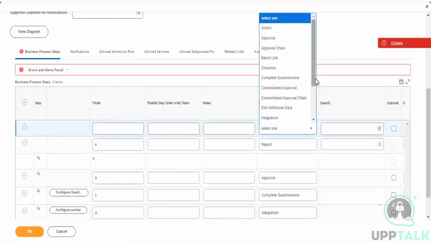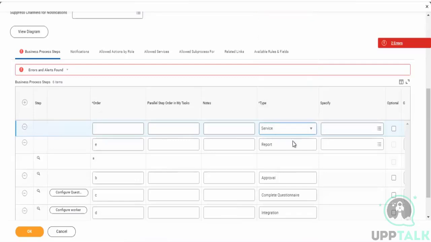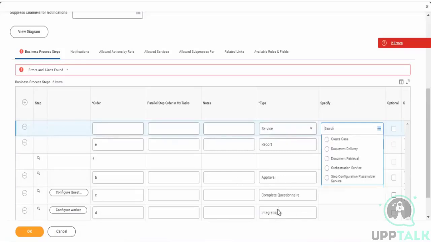Okay, and service. Service in the sense, basically that is related to integrations. Okay, if you wanted to send the data to any system, service will give you the option to deliver a document. Document delivery in the sense send file to other system, document retrieval in the sense get file from other system. So document retrieval and document delivery steps are integration related steps that you can configure.